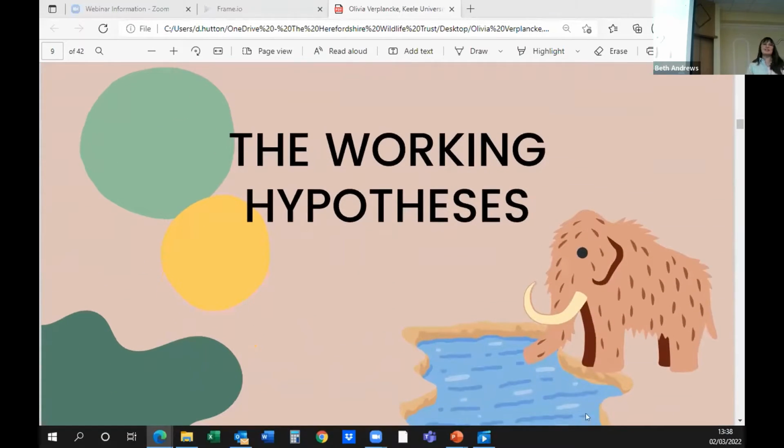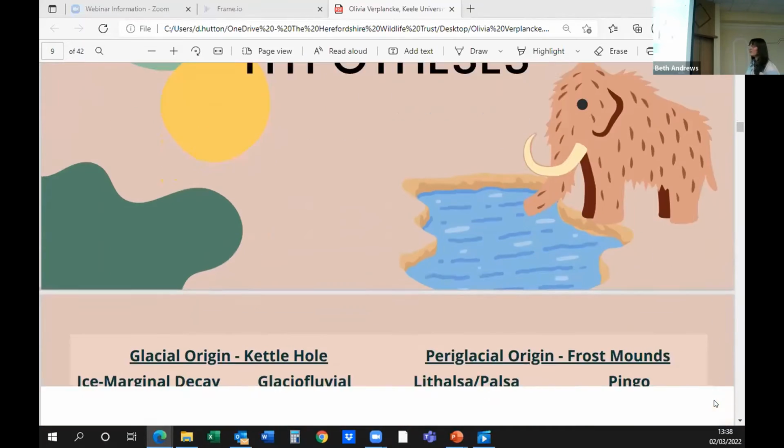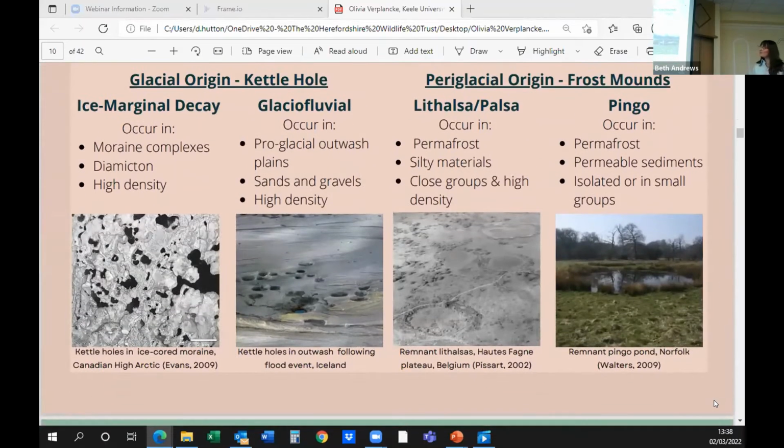So to do my research, I produced a number of working hypotheses as to what the Ice Age ponds could be and how we could understand their origin. I had two origins that were glacial, and I had two origins that were periglacial.